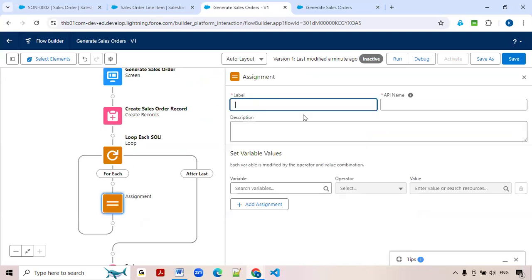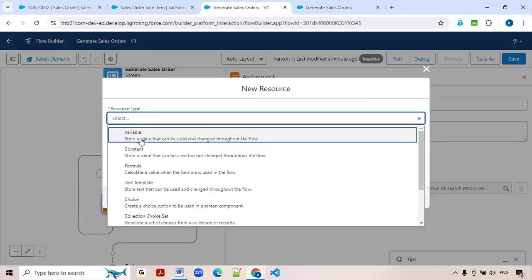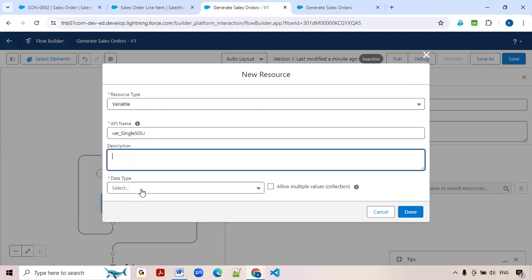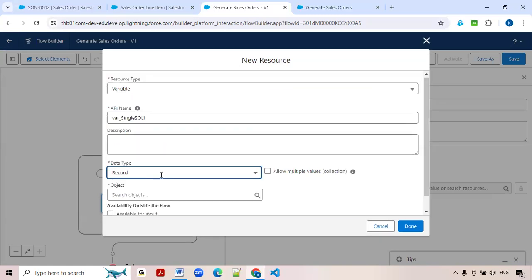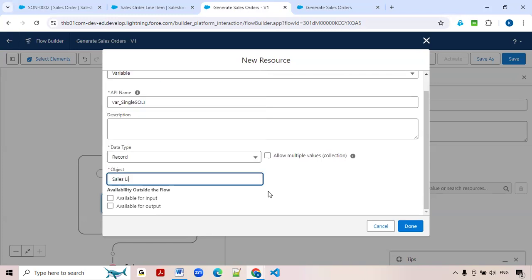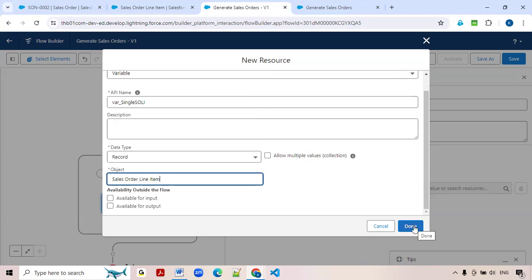So here, set SOLI, sales order line item. Here we have to take one variable resource, SOLI, sales order line item. So the variable is single SOLI, the data type is record, and the object name is sales order line item. So click on done.